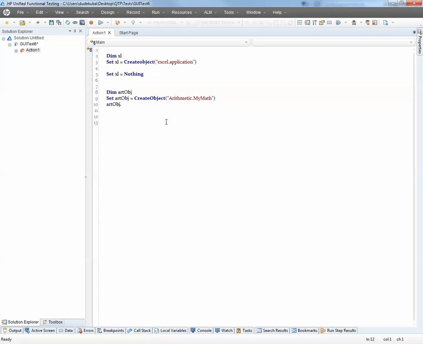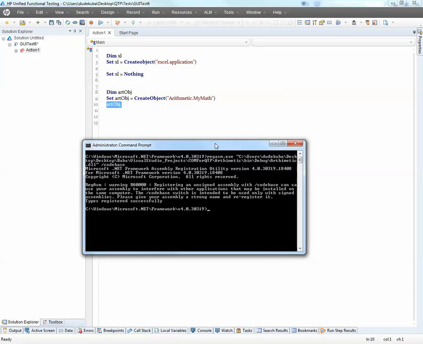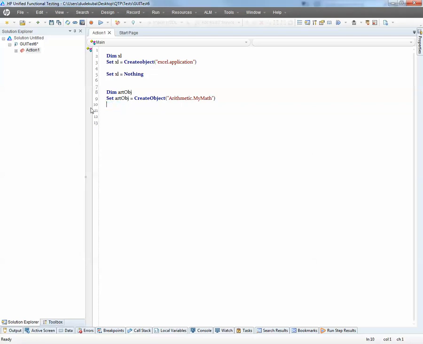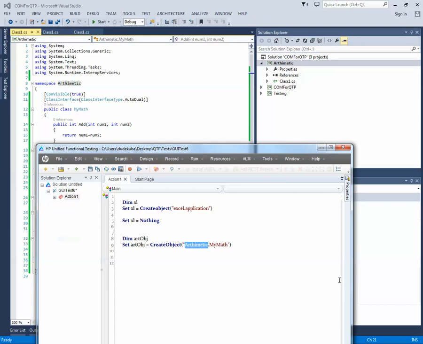because QTP was already open while you were registering. So make sure that your UFT is not open when you are registering a DLL. So I'm going to save the test and close UFT. I have to reopen UFT now. So I have reopened QTP, and now I found that I by mistake spelled arithmetic wrong here. So I replaced that and go ahead and see the IntelliSense. If you observe here, the methods that I have created, add and subtract, are there.